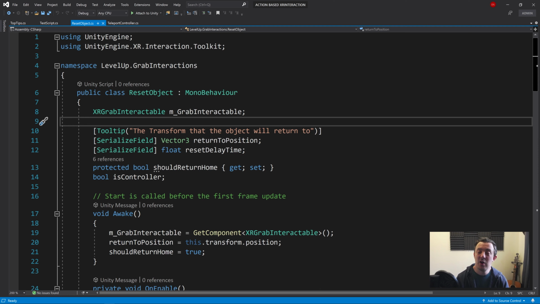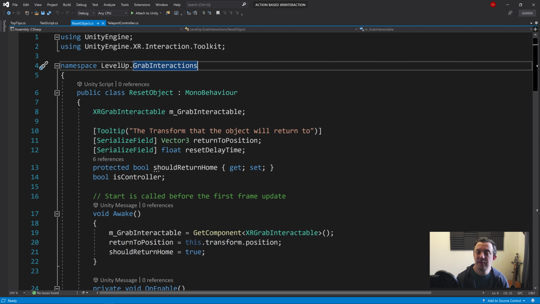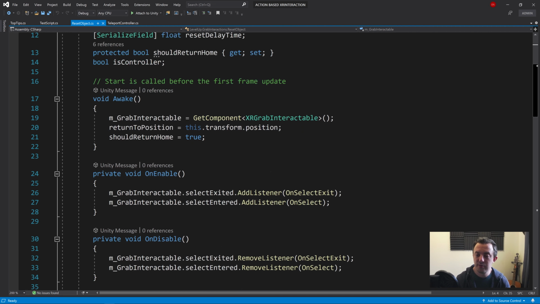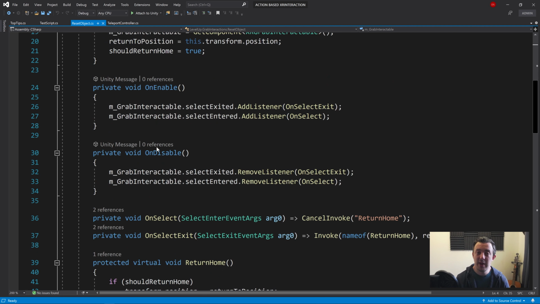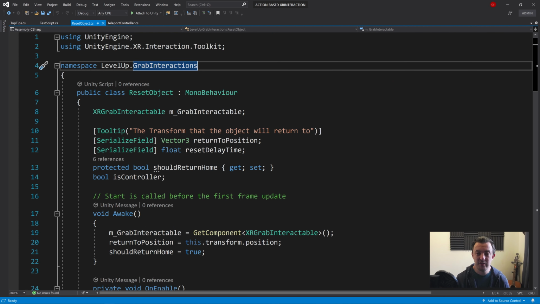And let's see what's going on with this script. So this is a reset object script. And there's a few things going on here. And I thought doing it this way is definitely going to be easier for you, rather than actually going through and doing all this scripting in the lesson, which will end up probably taking a couple of hours. Let's just give you the script and then explain what's going on.